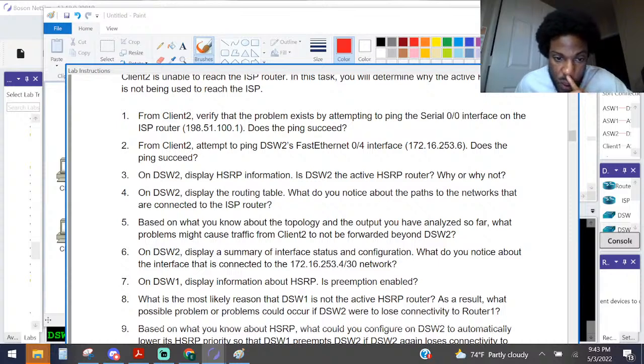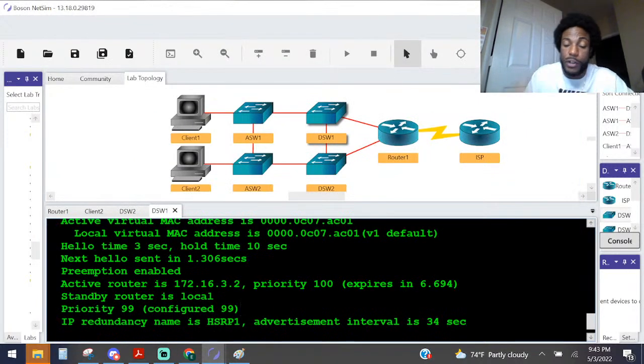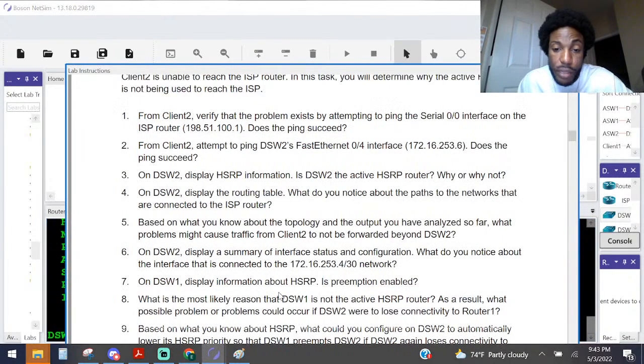What do you display in a summary? What do you notice about the network that's connected to that? Well, it's shut down. On DSW1, display information about the HSRP. Is preemption enabled? So let's go to DSW1 and see if preemption is enabled. I'm not going to no shut this just yet. Preemption is enabled. It says it right there in plain English.